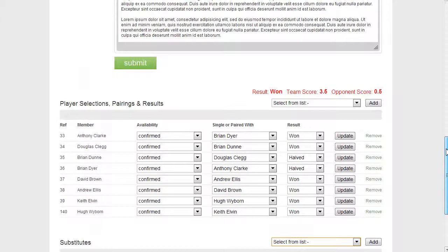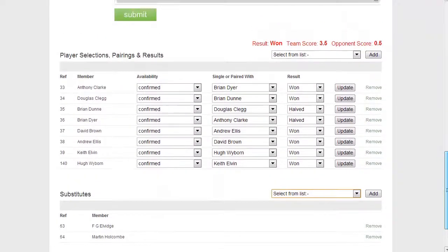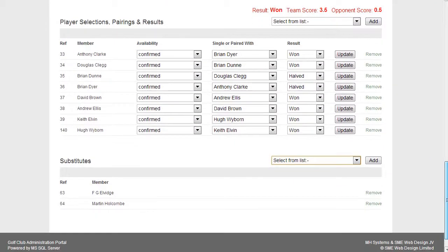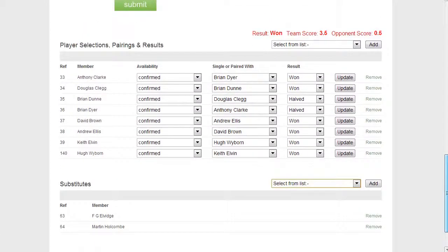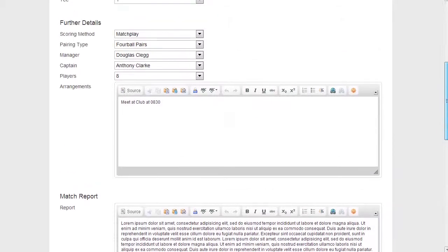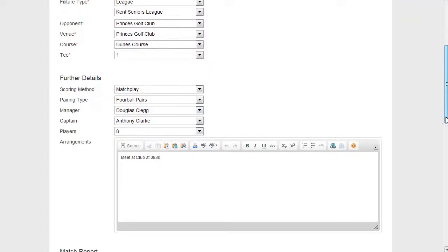Okay, so that is a look at how managers and captains can update the selection of a team, availability, the pairings, the results, and put a match report in, and update the further details about the fixture.